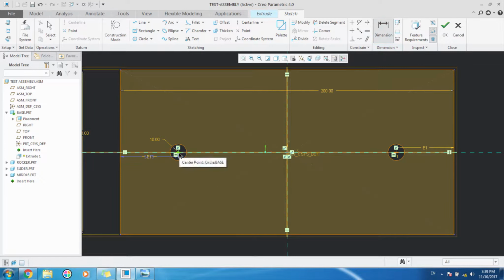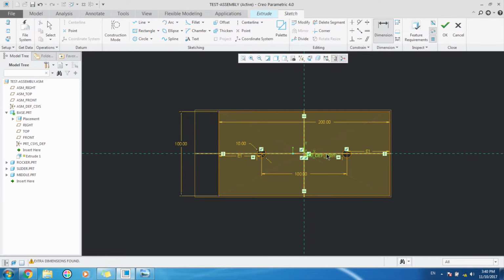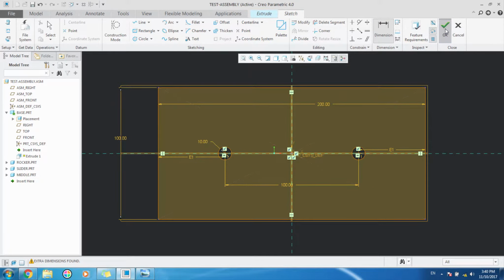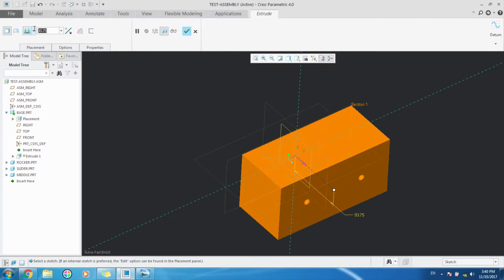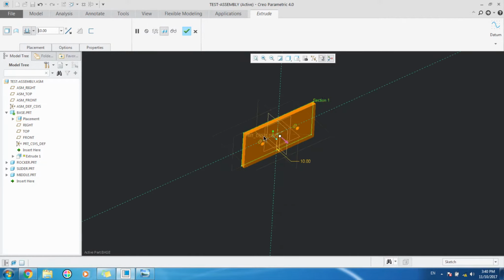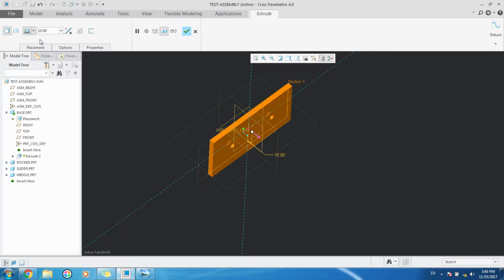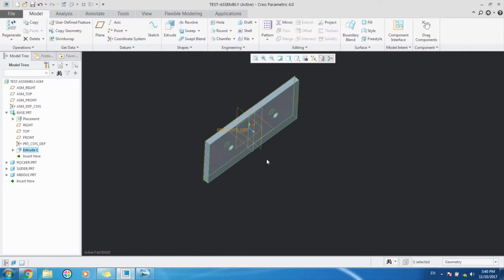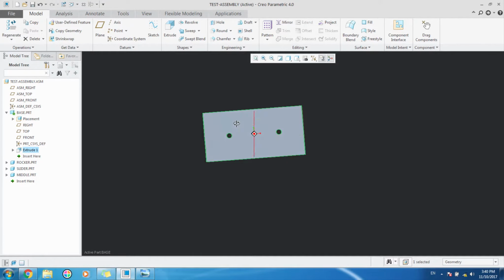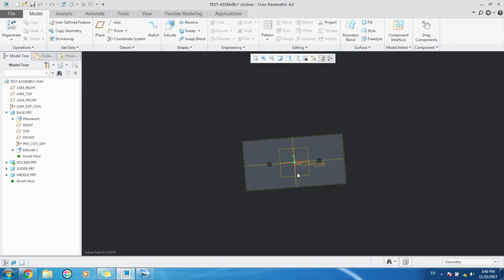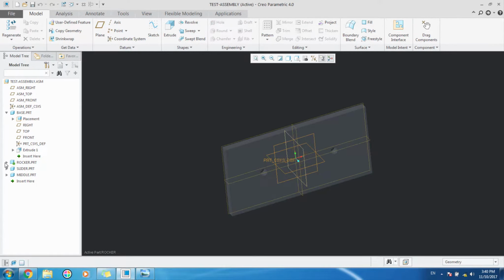Now let's create a dimension from the center of this circle to the center of this circle, and let's put here 100. Click OK. Put 10 here, which will be the length of our extrude, and everything is okay. And now our base is created. Let's go to the rocker, left click the rocker and click activate. So the rocker part is activated.